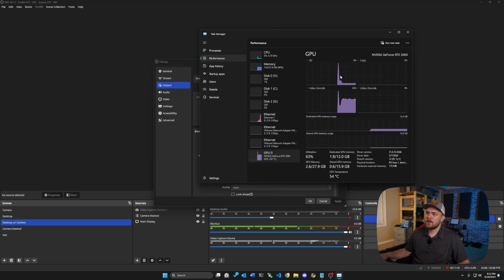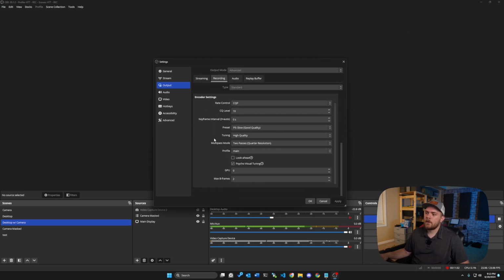The 3D isn't really using much. Video encode, we're using a lot. But if you were playing a video game, this doesn't really matter. All these other resources can be used for playing your game, which means you're not going to see that much of an impact. So there is all of that.